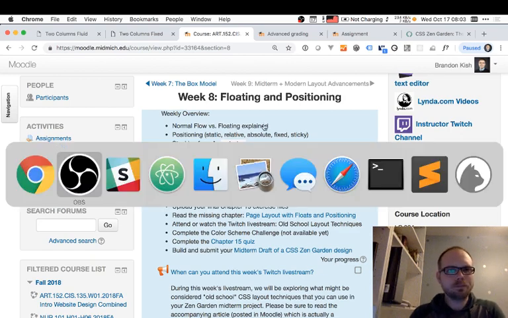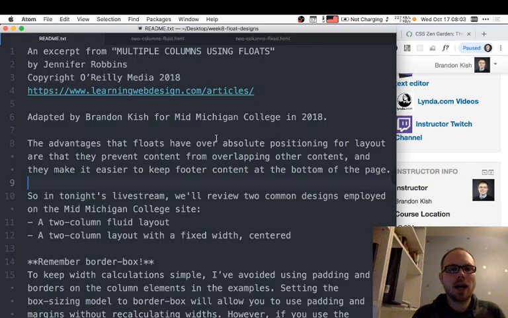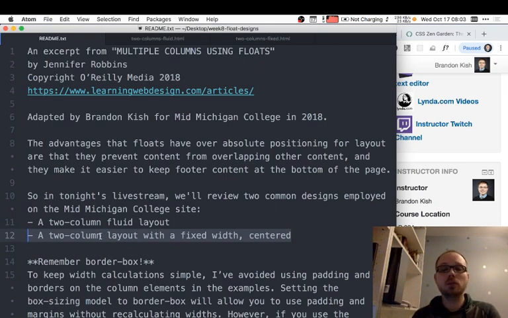So let's get started. I have made an excerpt from this article that I'm going to post in Moodle as well. Tonight, I want to talk about making a 2-column fluid layout and a variation of that is a 2-column layout that has a fixed width. So first, let's kind of pair that apart. What do I mean by a fluid layout?